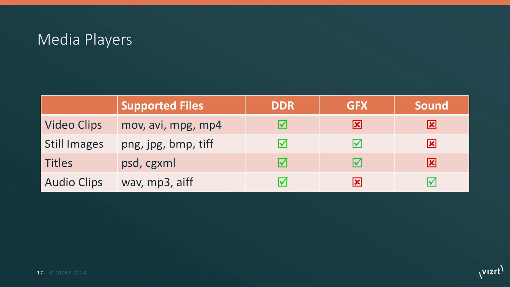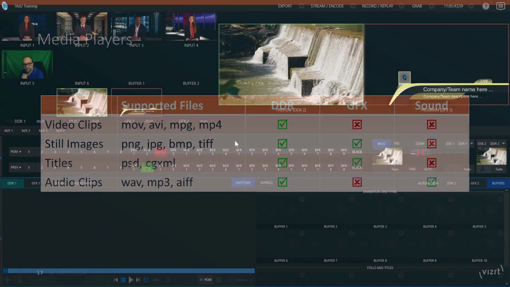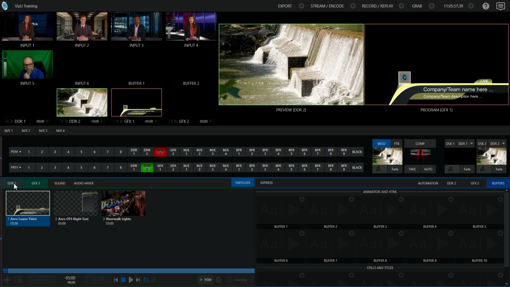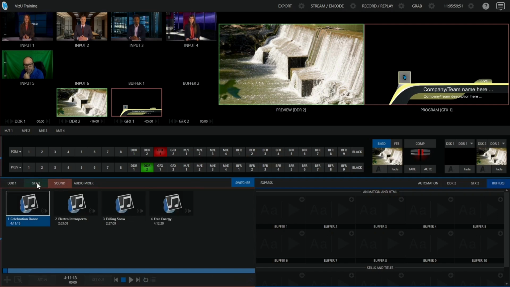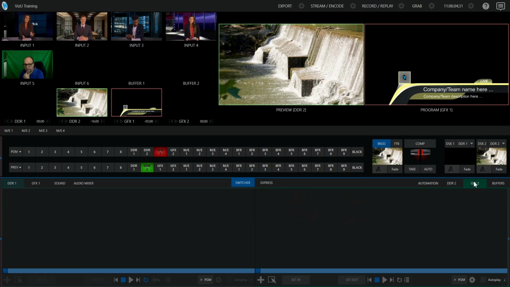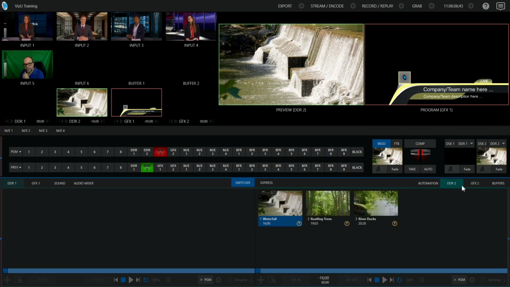Now let's take a look at where we find these media players inside the TriCaster. Here we are in the TriCaster, and if we look at the bottom bar, there are buttons along the bottom left and bottom right. So we can see DDR1, Graphics 1, and Sound. These are all different players, and if I click on them, you can see some of them have some clips loaded into them. And on the other side, we have DDR2 and Graphics 2, and these are the other players. So there's 5 players total, divided up between DDR, Graphics, and Sound.